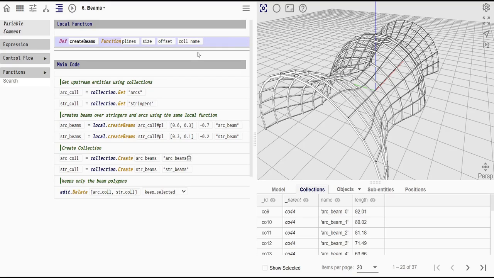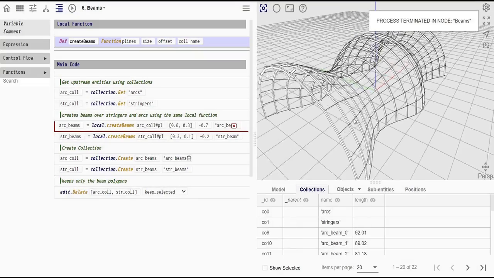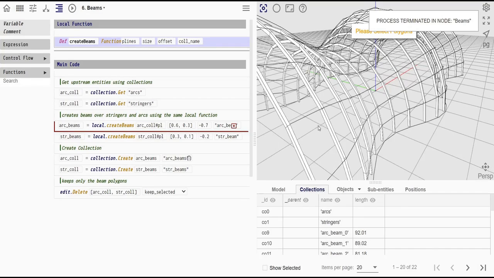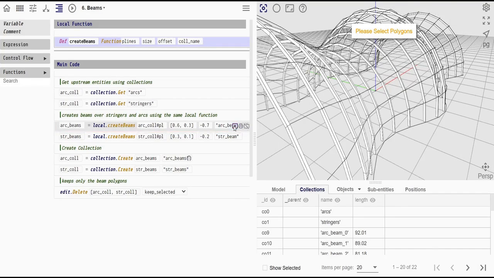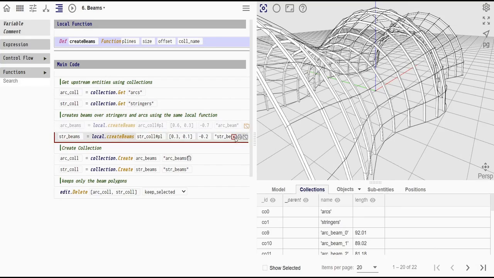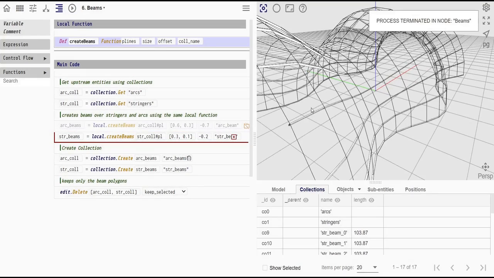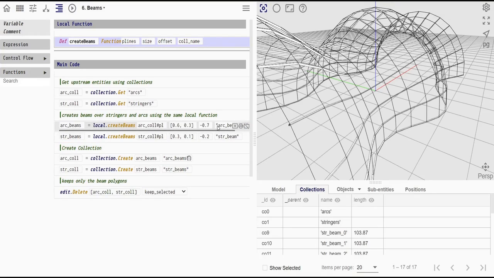If I insert the terminate after the arcs, we will see only the arc beams. We can also show only the stringer beams. Let's have a look at some of the parameters.